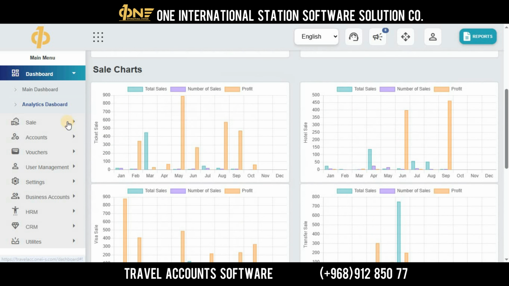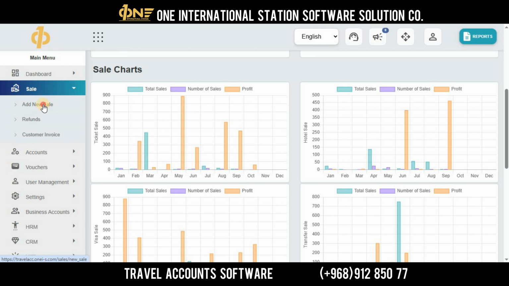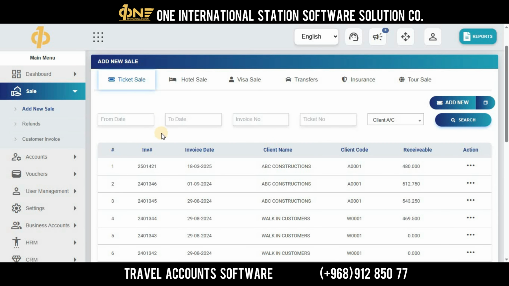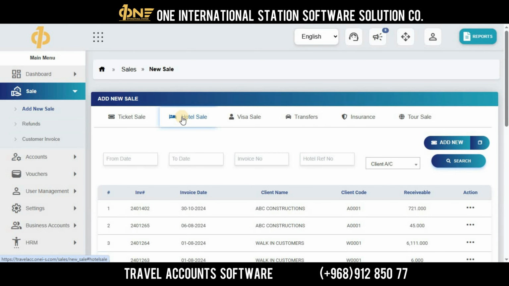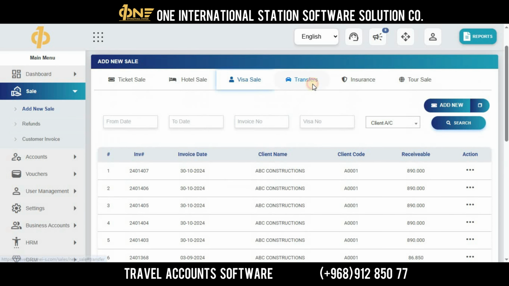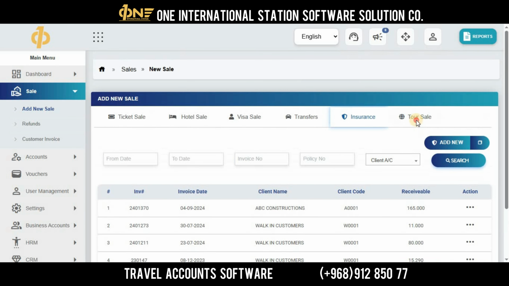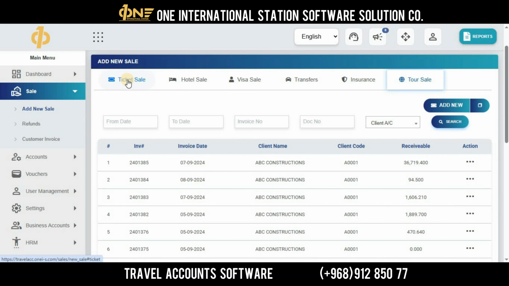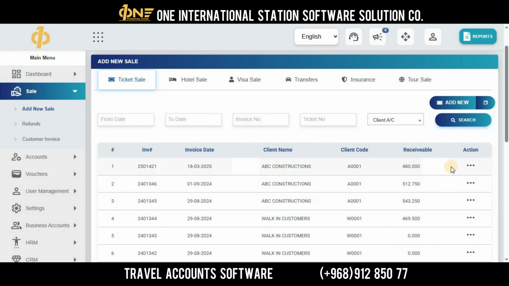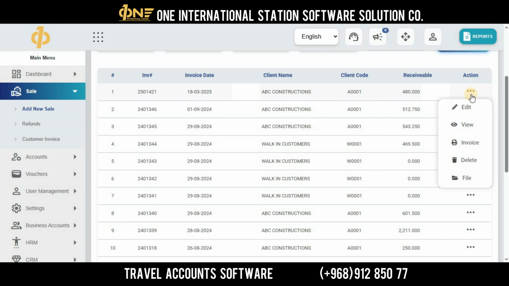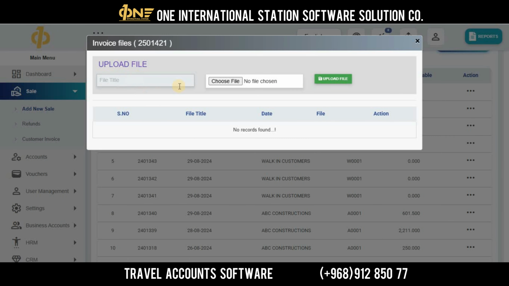Now coming to sales, in sale invoices, there are different services categorized in each column, like ticket sale, hotel sale, visa sale, transfer sale, insurance sale, etc. In each type of service, you will get an invoice list containing options Edit, View, Print Invoice, Delete Invoice, and File option to attach invoice-related files.